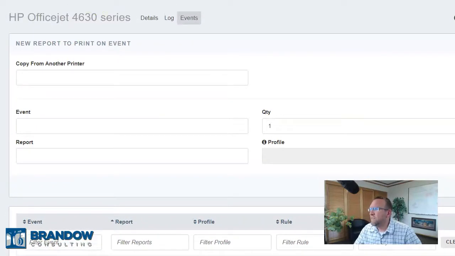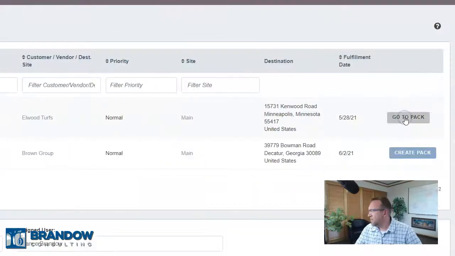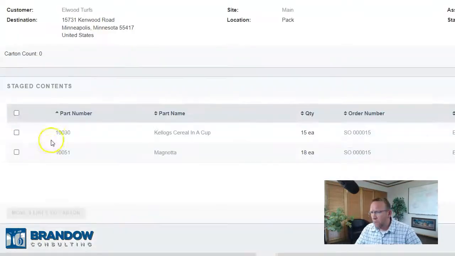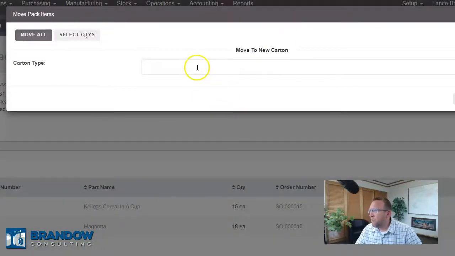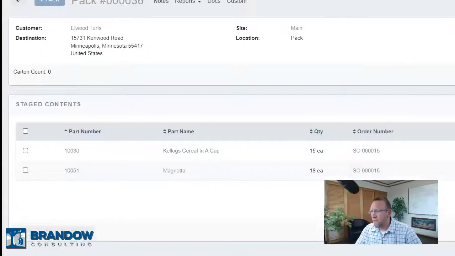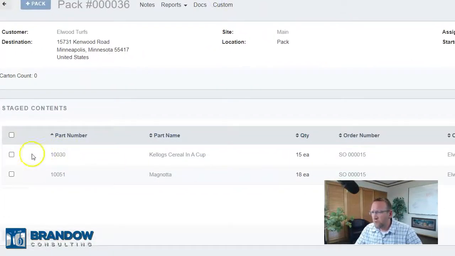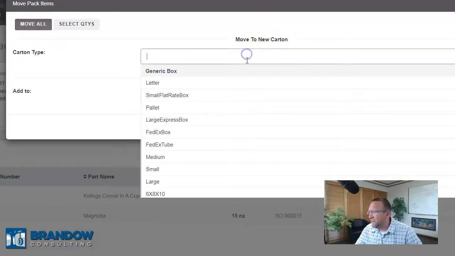So let's do it. Go to Operations, Packing, click Create Pack, go to Pack, and we'll put this in one box. We'll go through it faster this time. Large, put it in the large box, and put the other one, oh, the screen's not refreshed, and put the other one in another box.